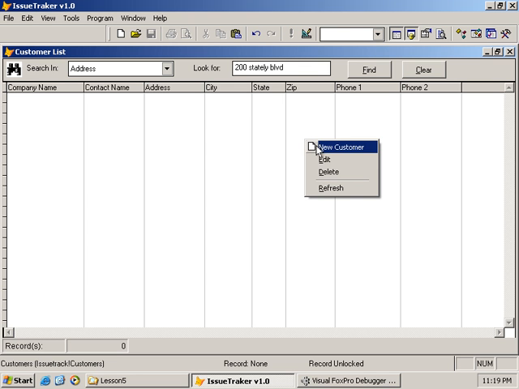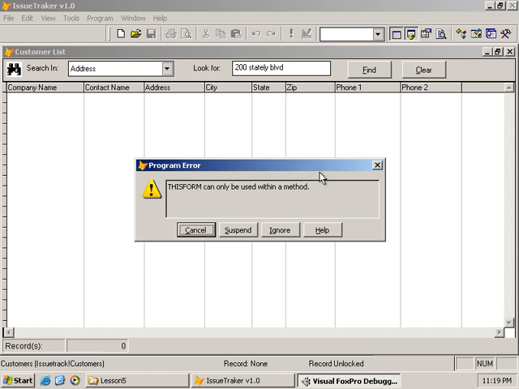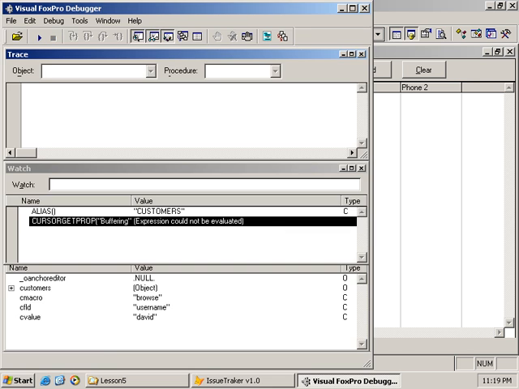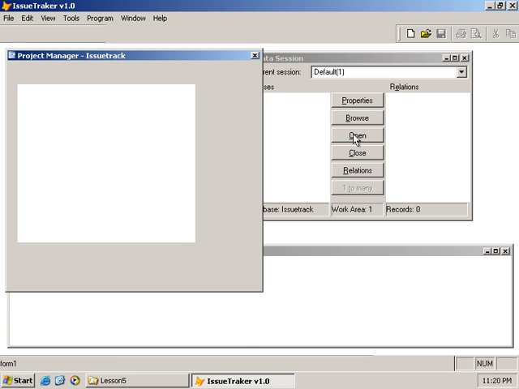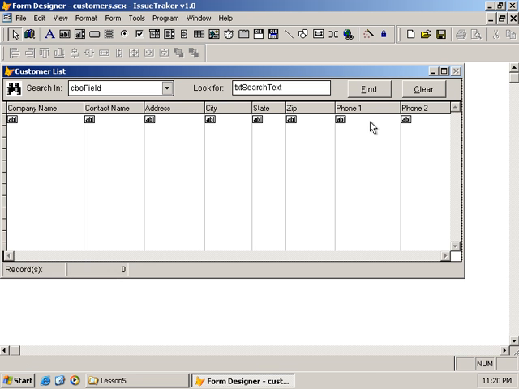And then we can right mouse click on our grid here. We get this nice looking menu, and of course there's no code there, but I can click. Okay, it says this form only to use within a method. Okay, not a problem. I'll fix that, and I sometimes forget these things. Okay, so we'll close this out. And so let's go ahead and fix that.